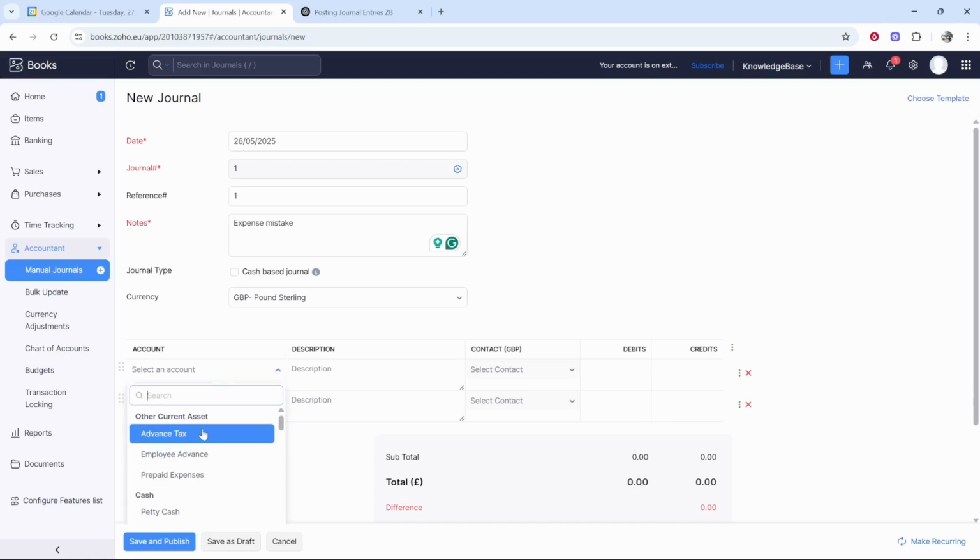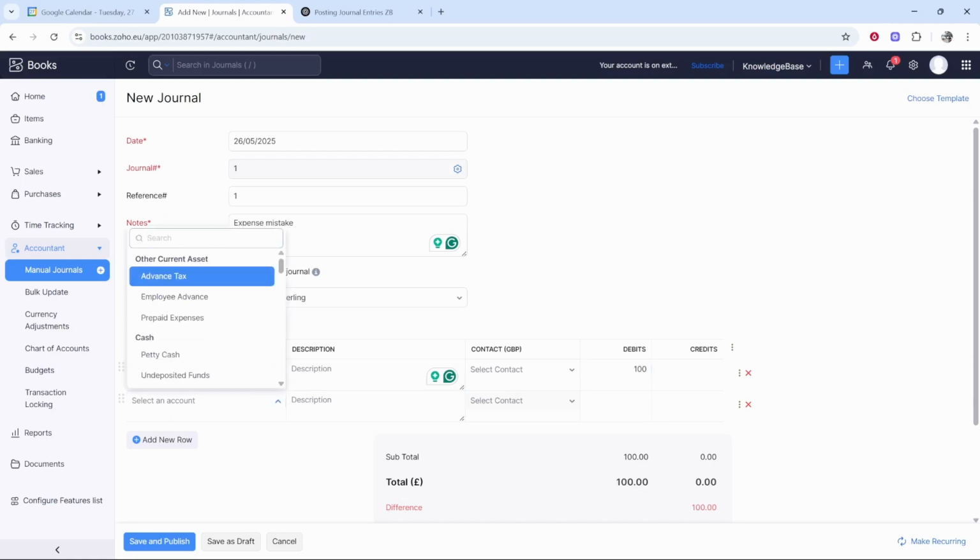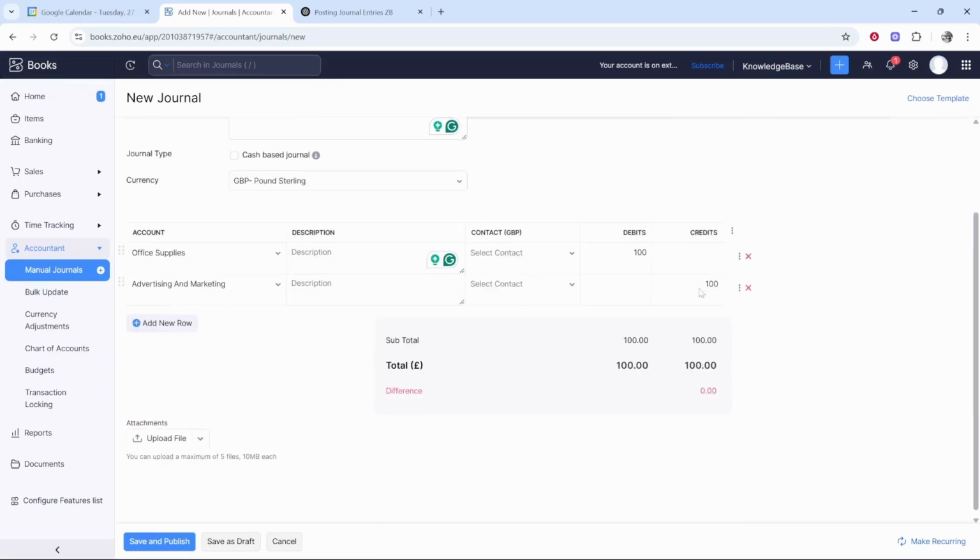So I'm going to put here office supplies, and then you can add a description or a contact if you've got one, but I'm going to debit this £100. And then let's say it should have been for advertising, and I'll credit this £100. So we can reconcile and we can fix the accounting here. So now our accounts should be all up to date.